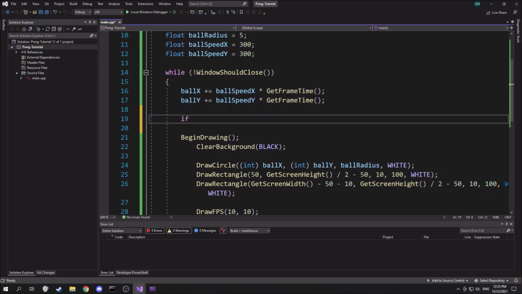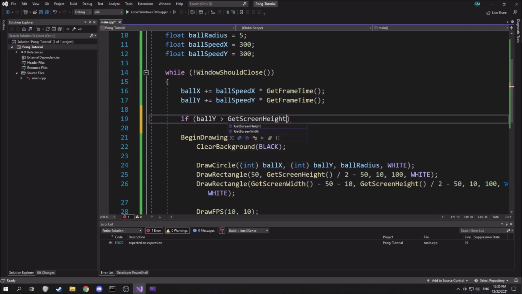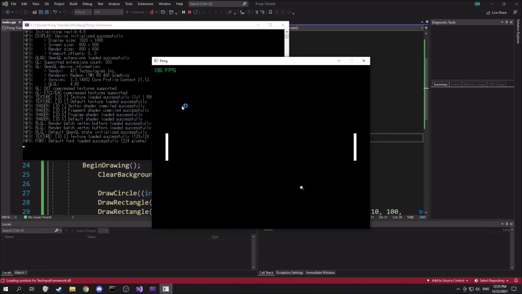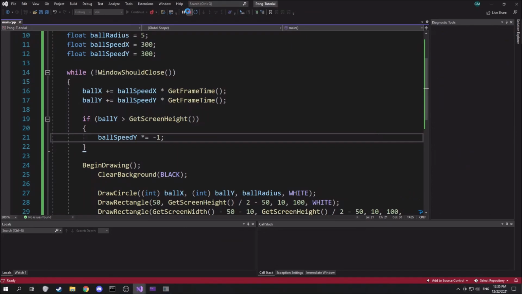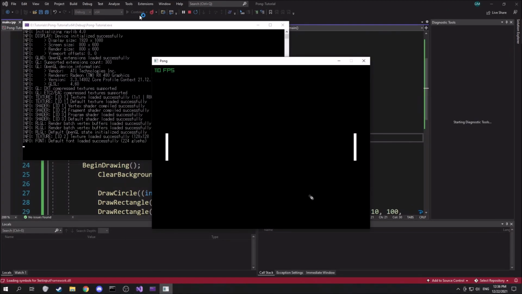So I'm going to write if, and the way we're going to check if the ball is going off the top of the screen is ball Y is greater than GetScreenHeight. Because if the y is greater than the height of the screen, that means it's going off screen. So we're going to want to reverse the speed. So we're going to take ball speed y, multiply that by -1. That is going to reverse the speed and go back up. Just like that. Now let's see if I can, now there is a bug here. I'm going to see if I can get it.